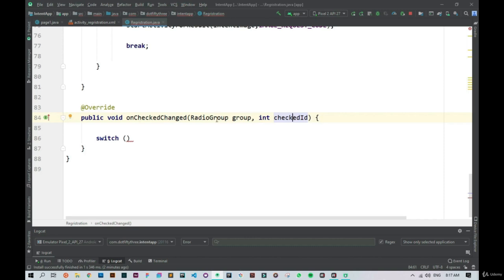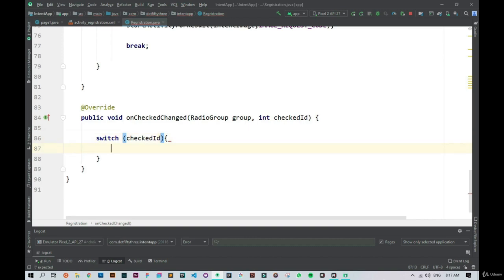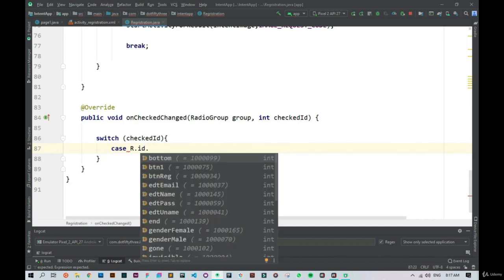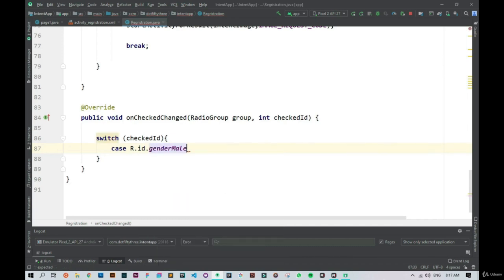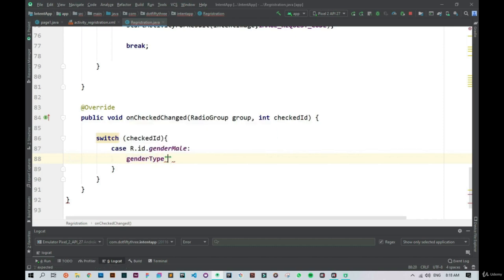Here this method gives me two parameters. The one will be of radio group type, which will be named as group, and the second one is of integer type named as checked id. This is the id of the radio button which is checked. So I will say switch on check id, and now if the case is r.id.male, gender male, then we will simply set the string value of gender type to be male.